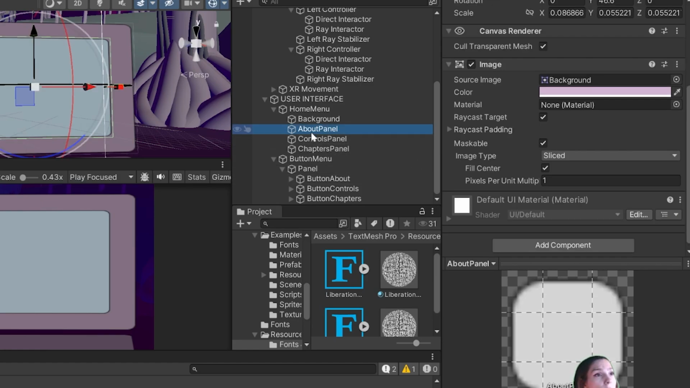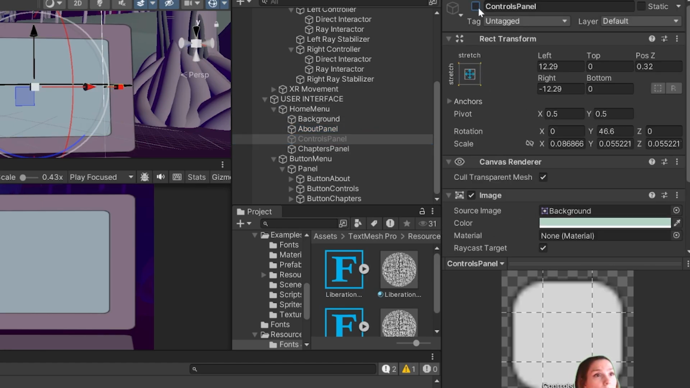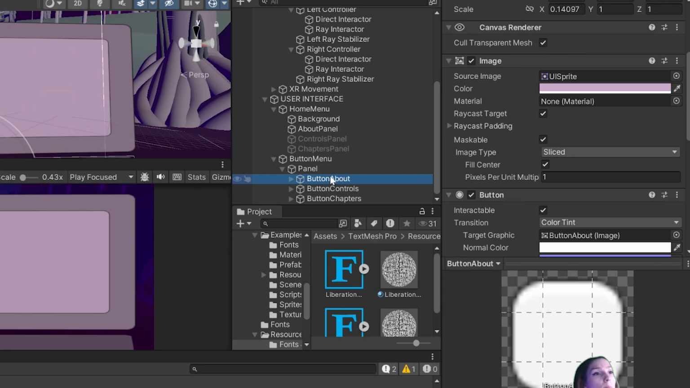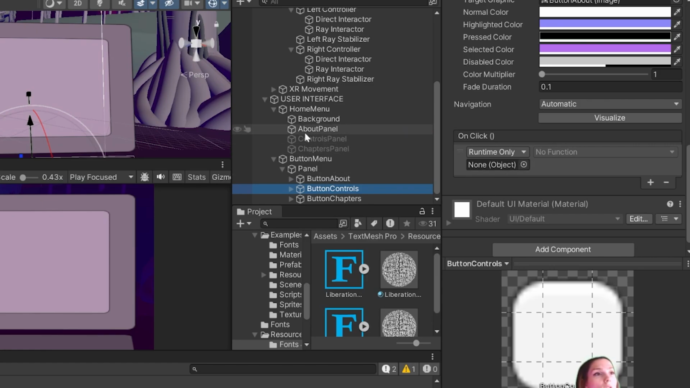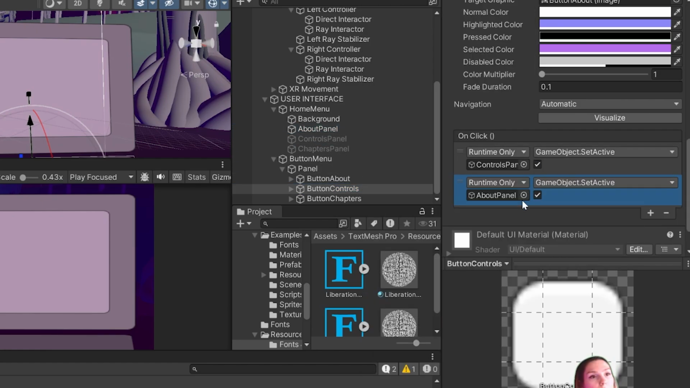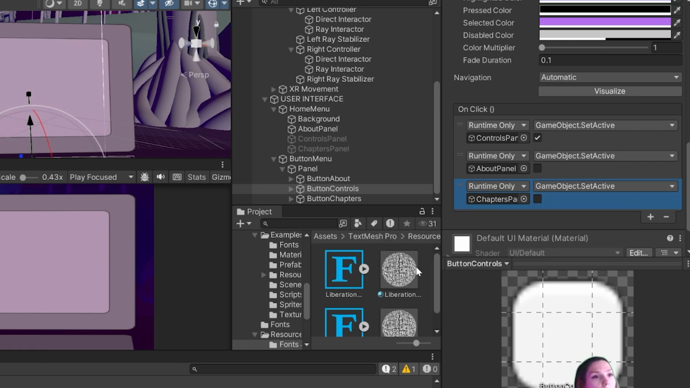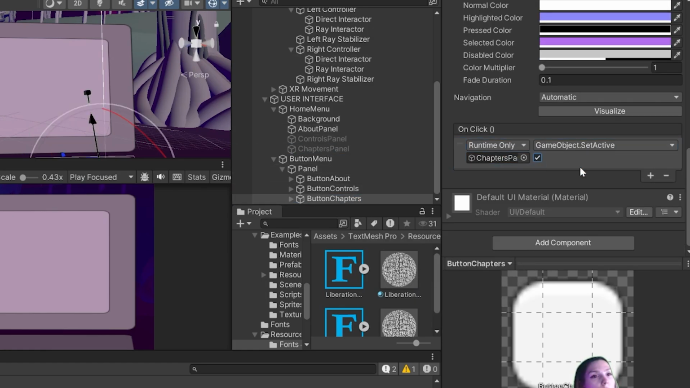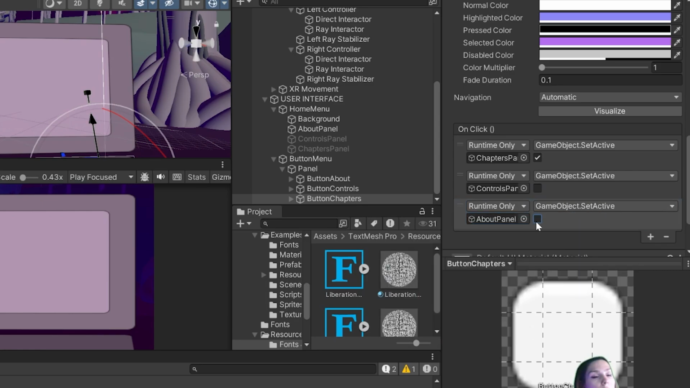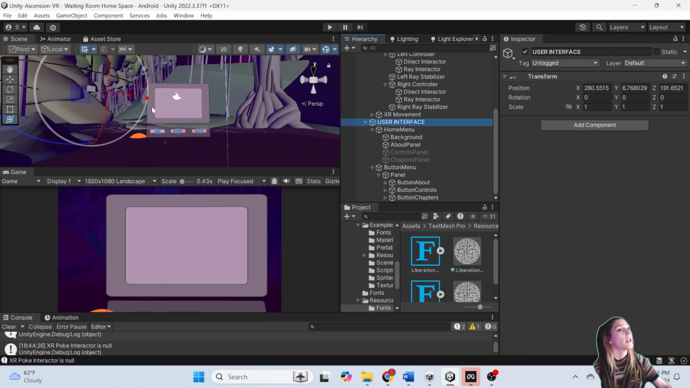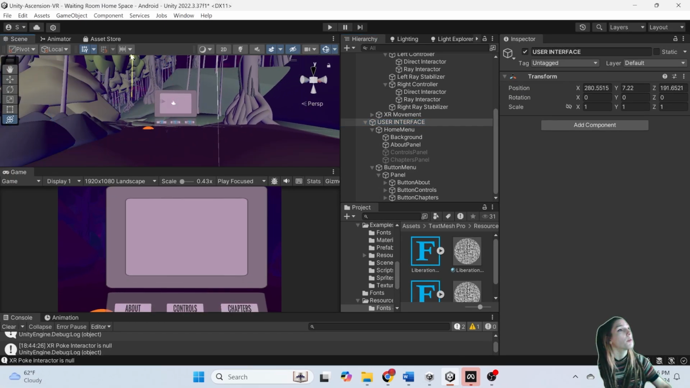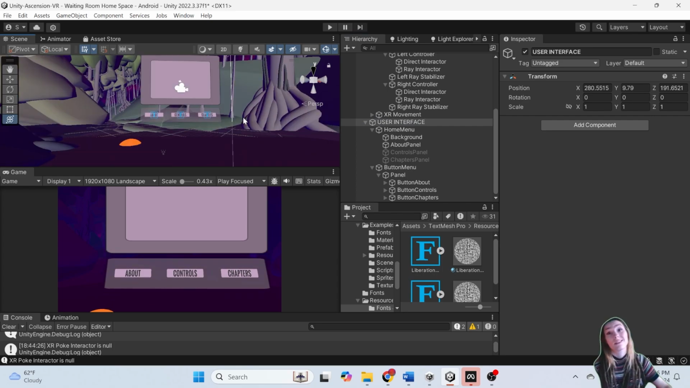And then while I'm at it, I want my About panel to show up first. So I'll just, in the inspector at the top, deactivate the controls and deactivate the chapters. Button About is done, so now we'll do the same thing to button controls. I'm going to just take my whole UI and move it up a bit, and time to test it.